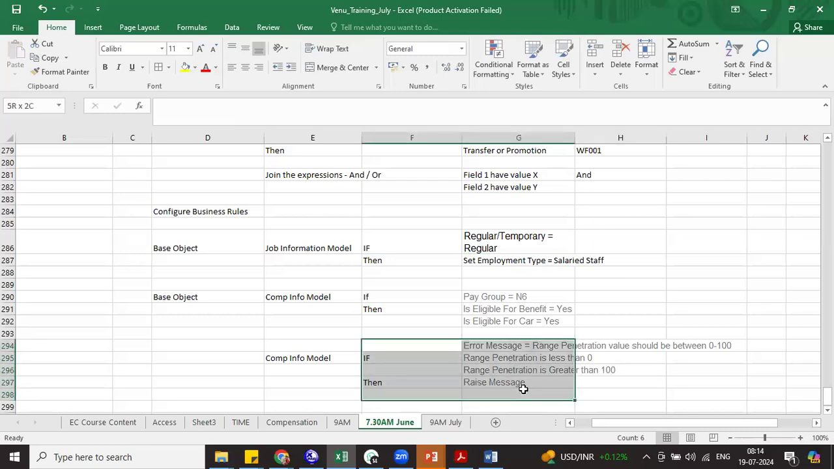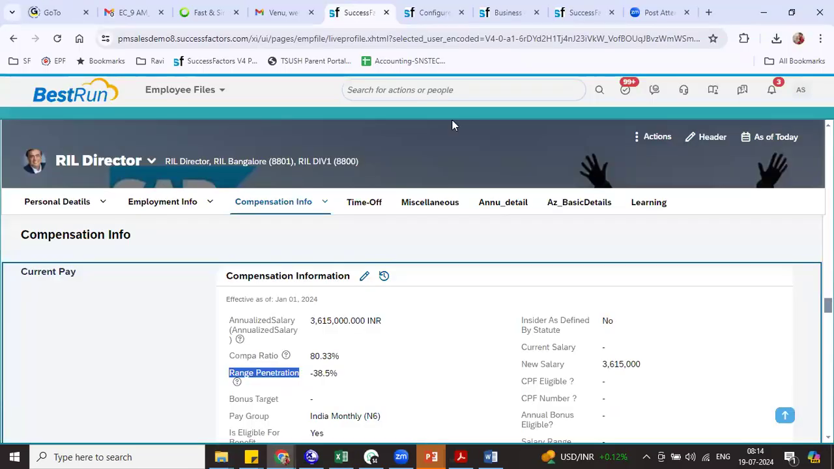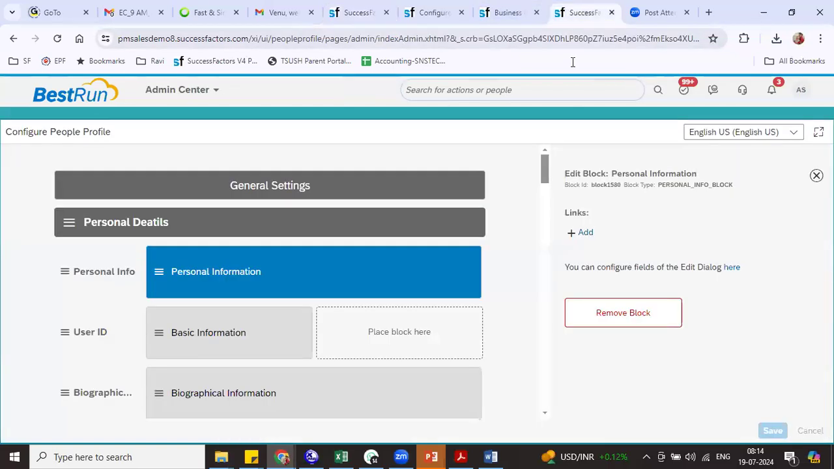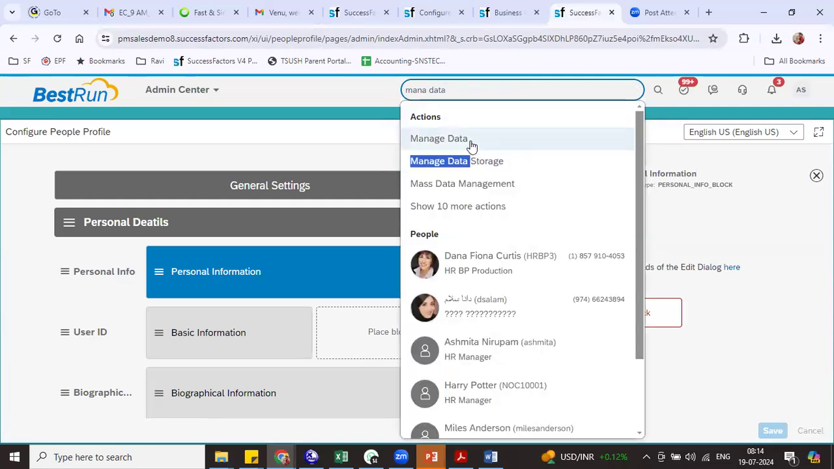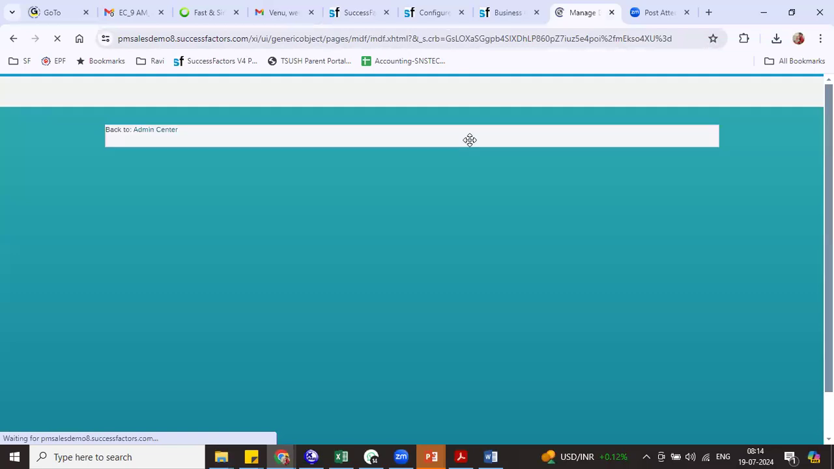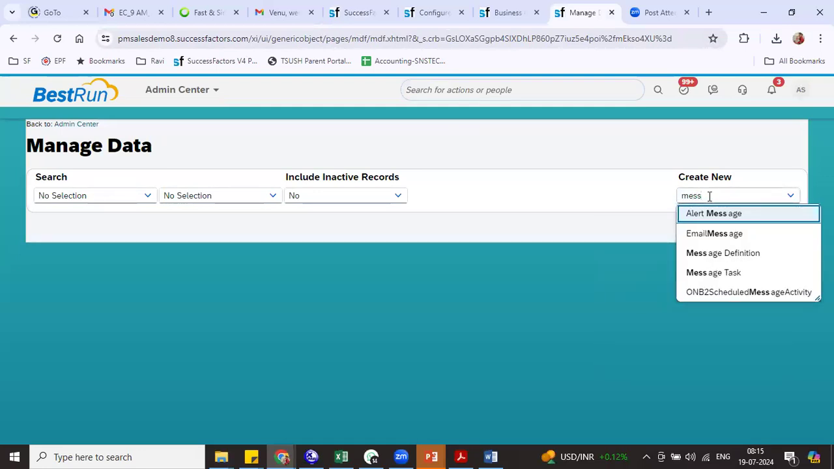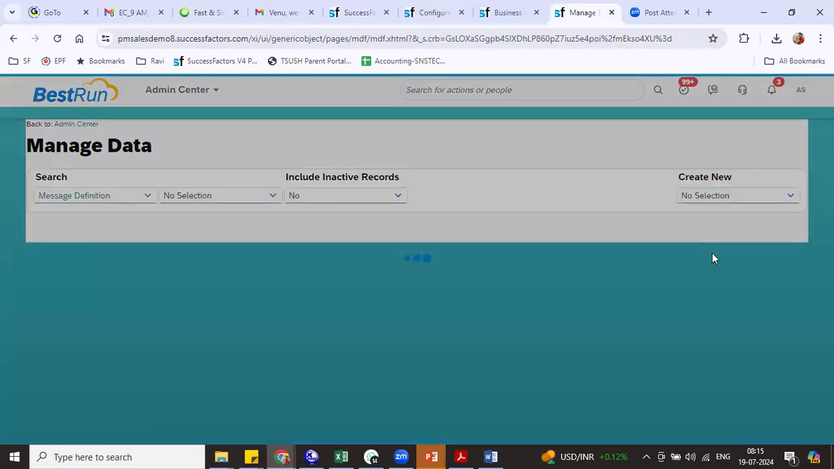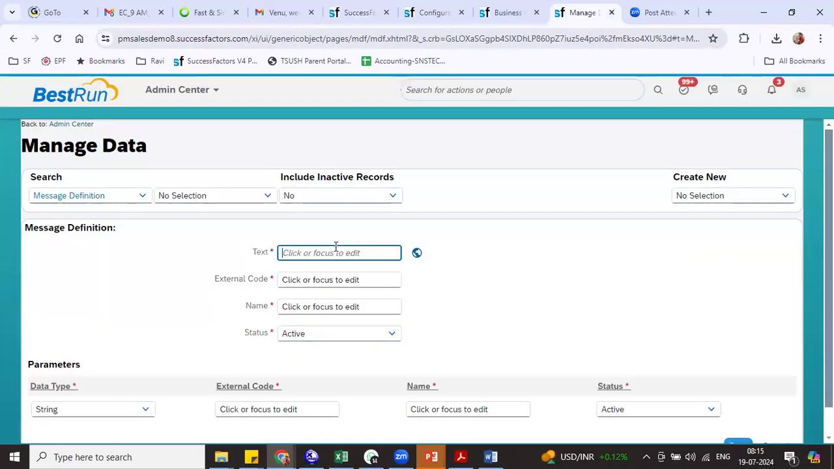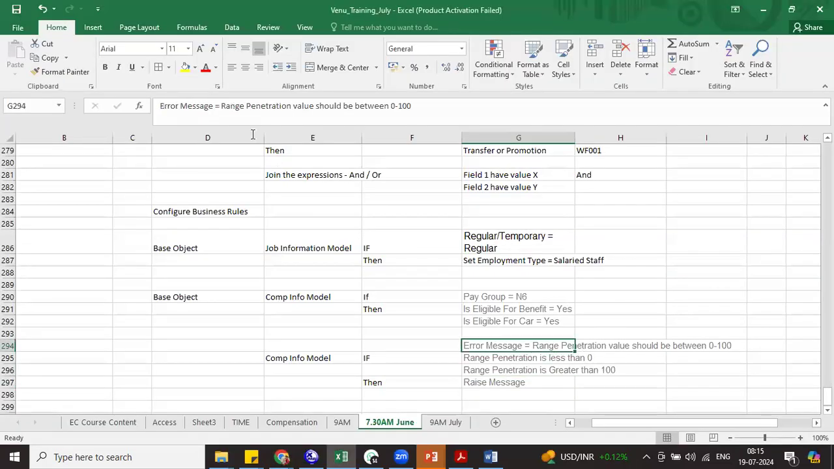Now I'm validating the data. If it has this value, then the system should raise a message. First, to create a message, we need to go to manage data. In manage data, you create a message, so search for message definition. What is the text that you want to display? This is the text I want: range penetration value should be between 0 to 100.